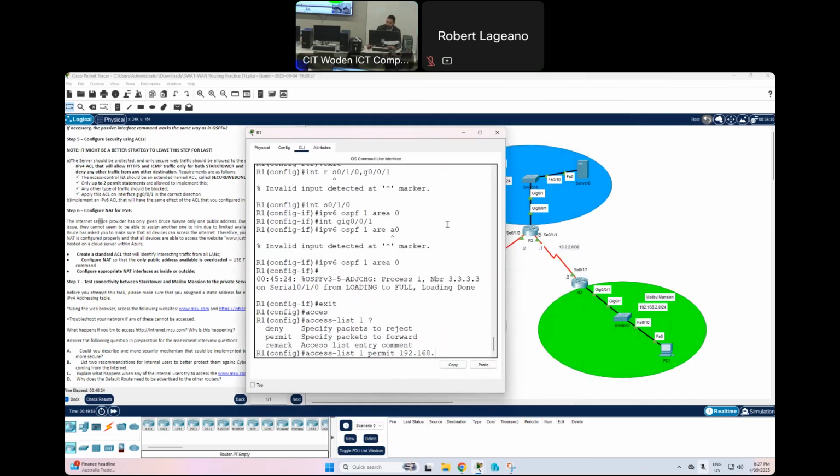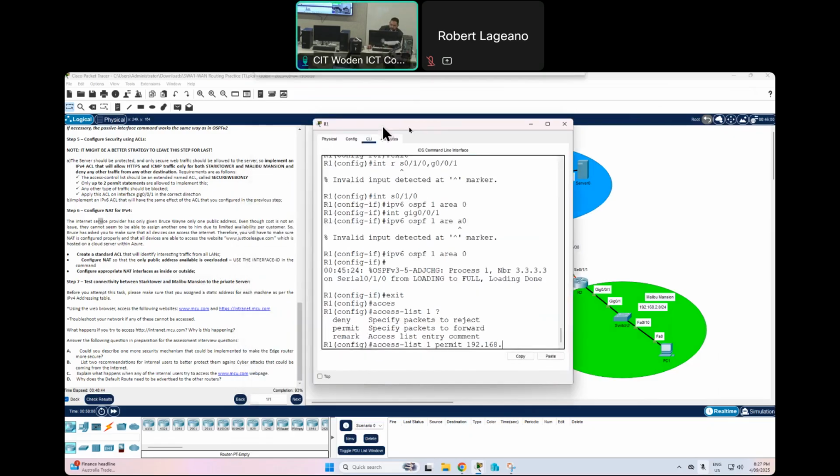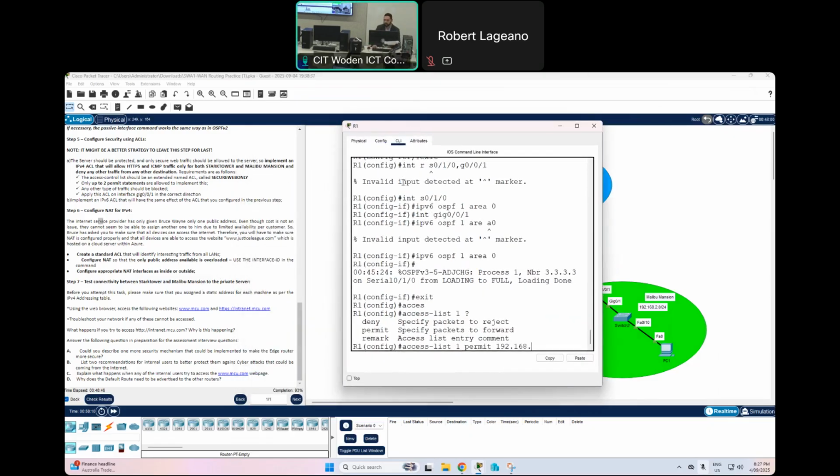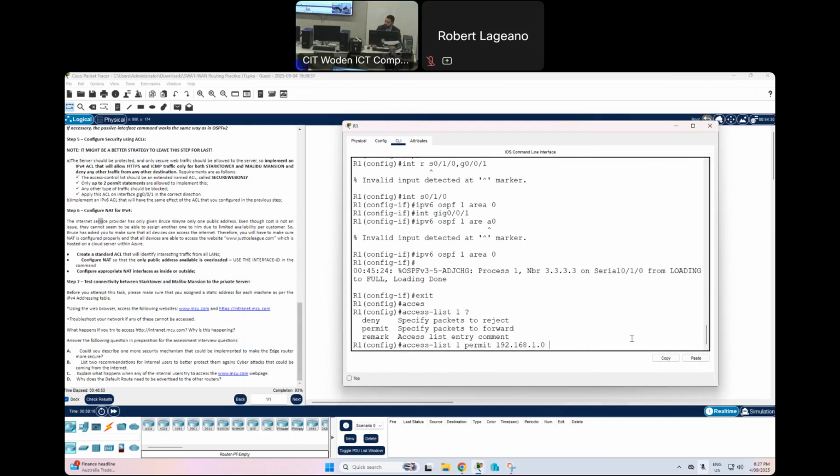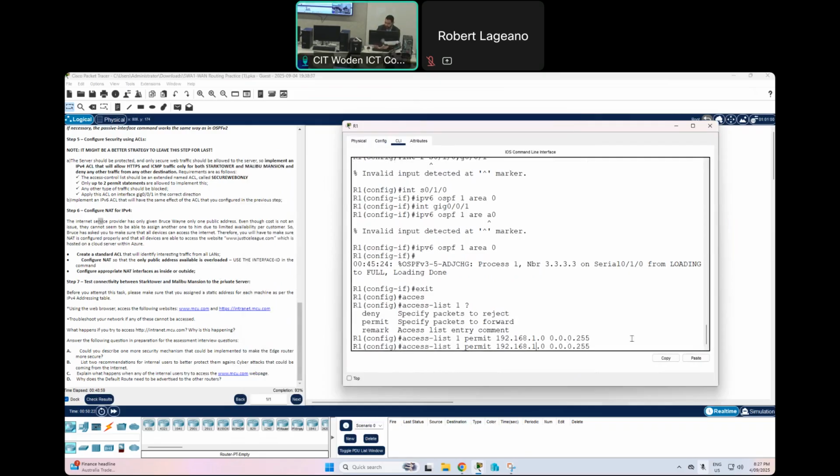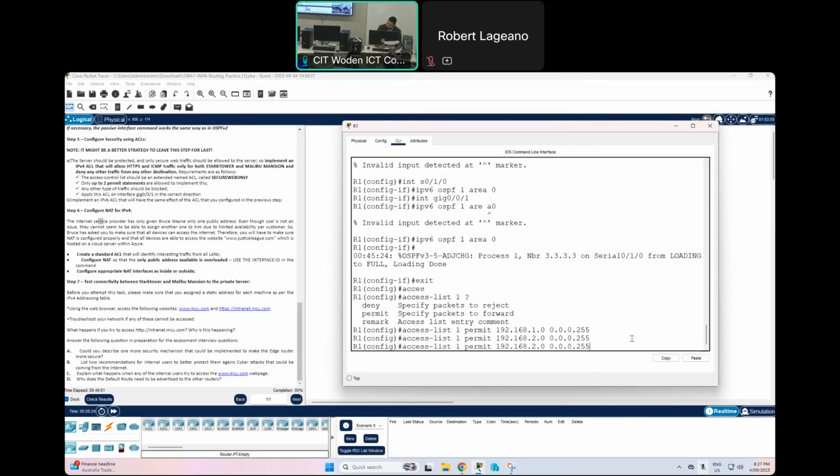First one is 1. I don't remember if I did three separate ones or if I did one single command. Let me try to remember. If you want to do one, then the subnet mask is 3. I think it's all separate. So we need to permit the first LAN. Yeah. And what's the wildcard mask? 0.0.0.255. Yeah. And then I need to do the 2, and then I need to do the 3.